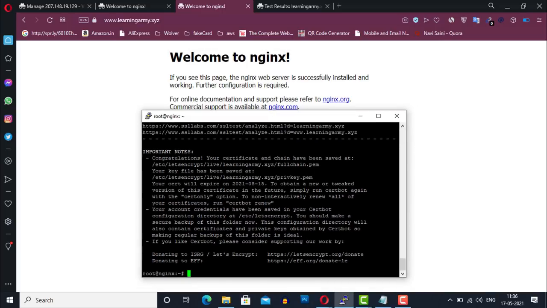Now we have to verify whether our automatic system is working or not, because after 90 days it will expire and we don't want to open the terminal again and again for the SSL. So that is why we double check the automation script.